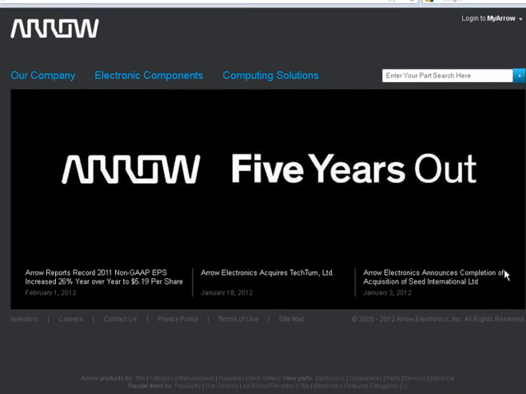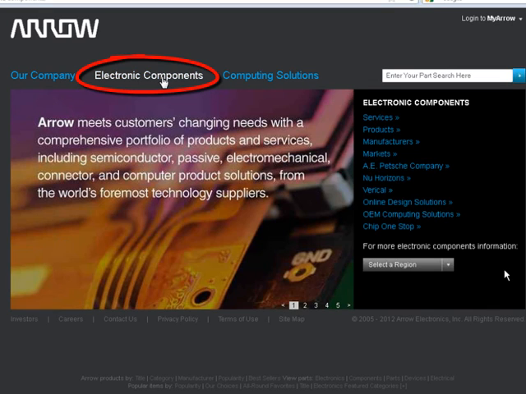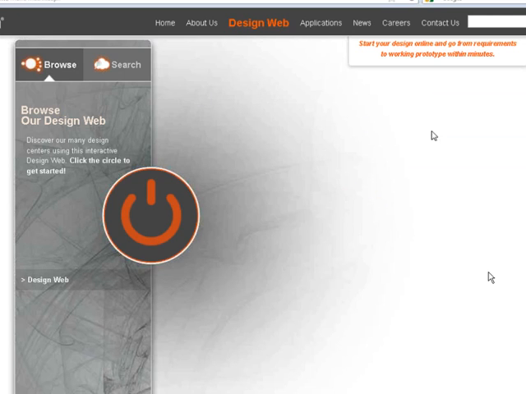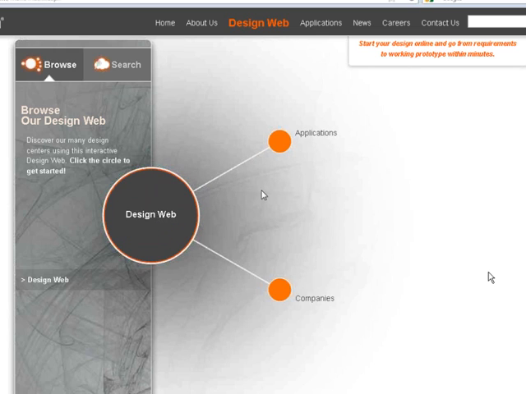One of the easiest is to go directly from arrow.com, and you can see here on the web page it's arrow.com. Click on electronic components, and then click on Online Design Solutions, and this will take you to Transim's Design Web. On the Design Web, there's the Start button here. You click, and it allows you to search the online designs either by application or by companies.